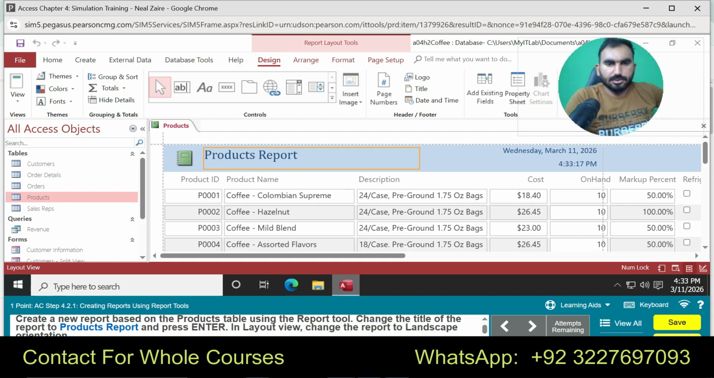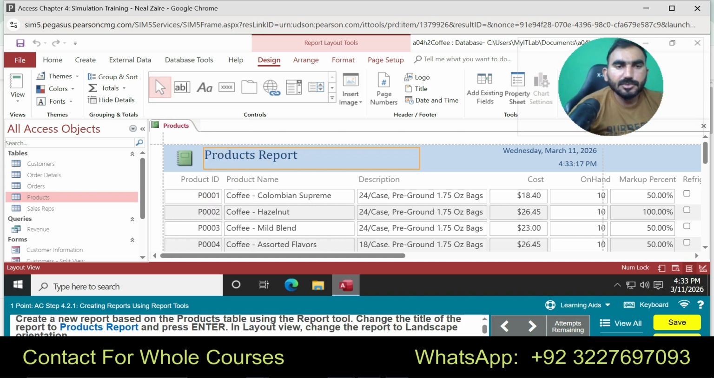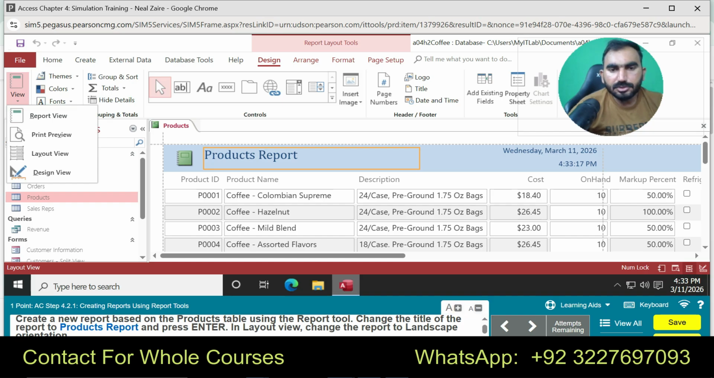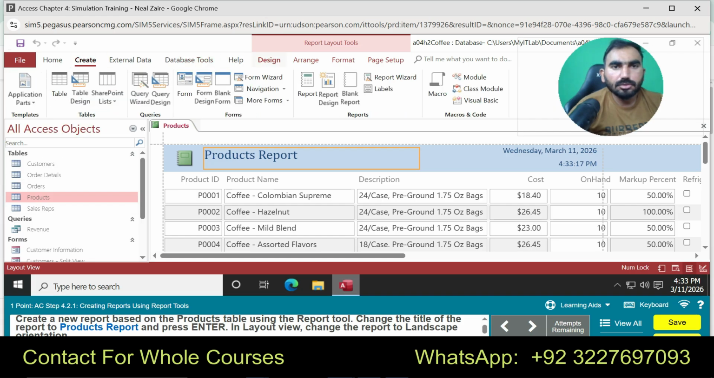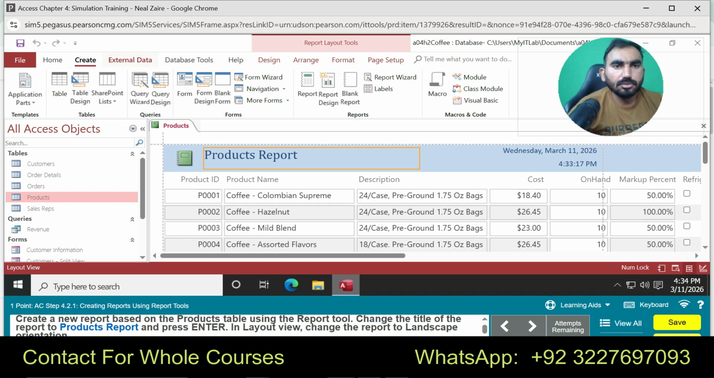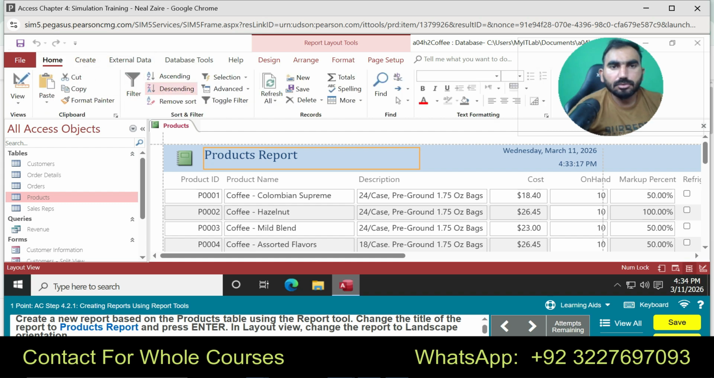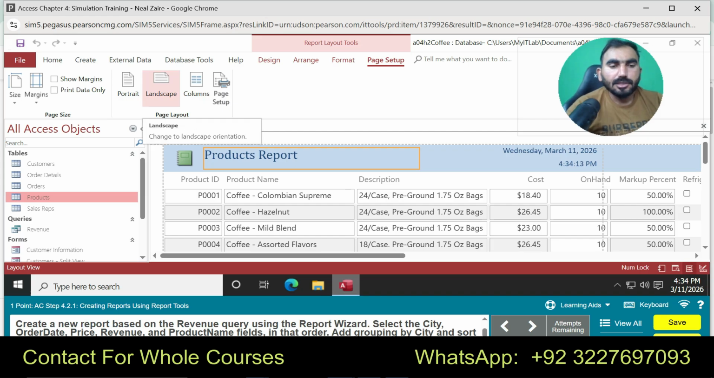And you want to change to landscape view. In layout view, change the report to the landscape orientation. I have done this. Next, create a new report based on the revenue query.